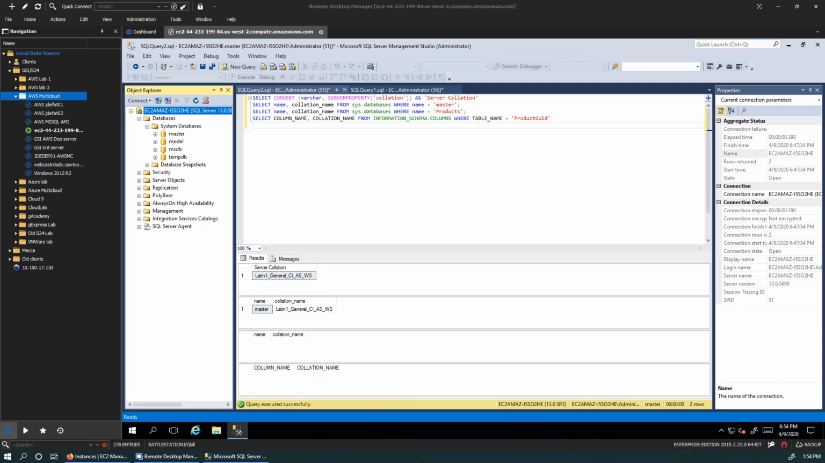So just going forward, if you're going to move to Amazon, use their EC2 AMI, which is Amazon Machine Image. Use the SQL Server for that, and then make these changes after the fact.